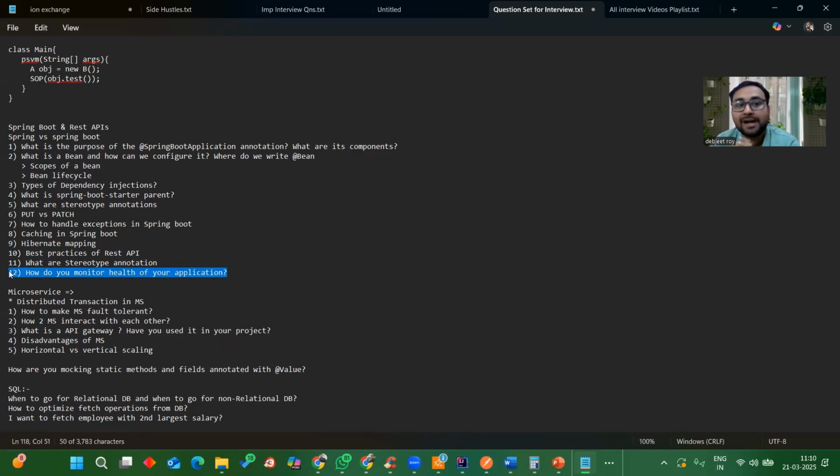Health check: how will you do it in a Spring Boot application? That you already know. But the question can be, if I have to do a custom health check, how can we do that? All these things are very important. Then in microservices there is distributed transaction. This was asked to me in Nagarro: what is a distributed transaction in microservices? These kind of questions can be asked.